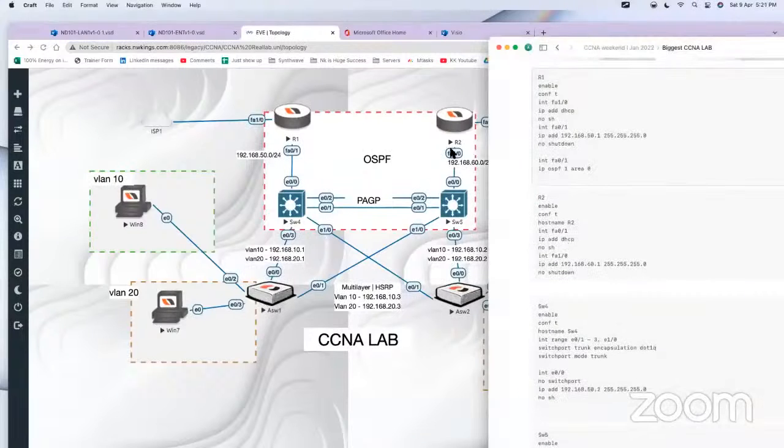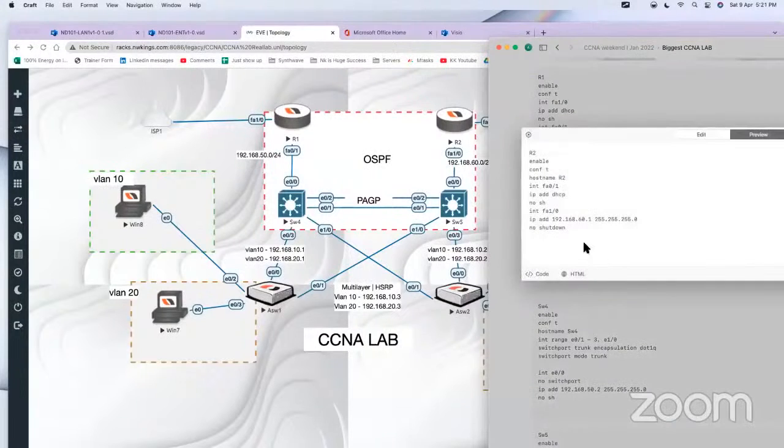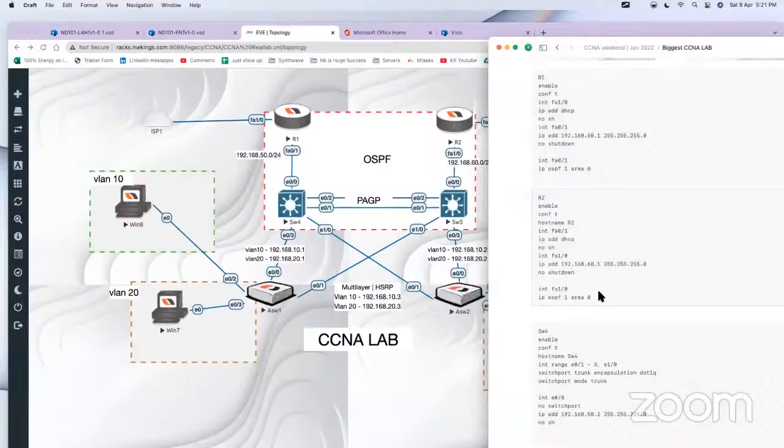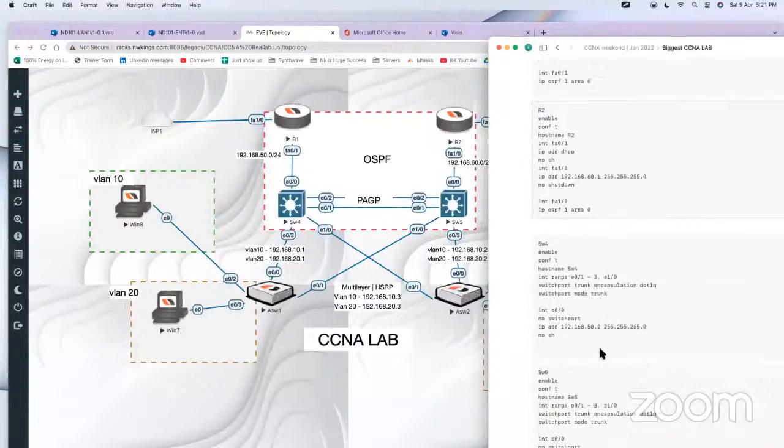Okay, so on R2, on which interface do you want to activate OSPF? Only on FA1/0. So what extra command do you have to add here? Interface FA1/0, IP address, IP OSPF 1 area 0. Clear everyone?